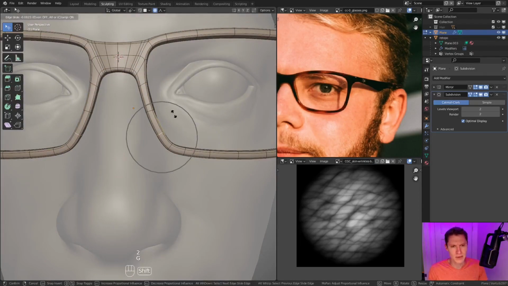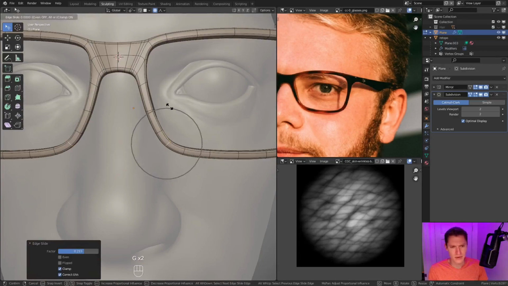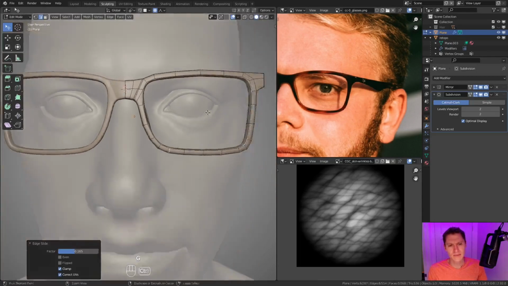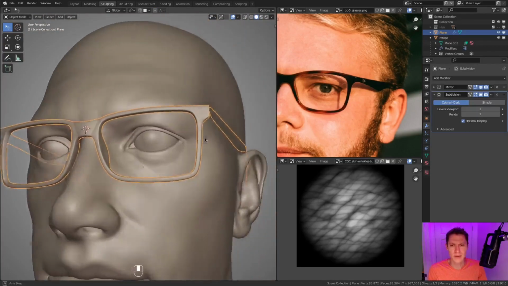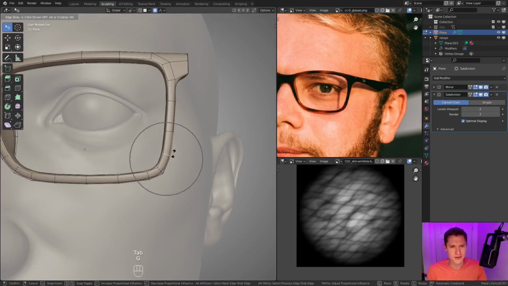I feel like this corner is probably a little bit too strong to define, so we'll smooth those out with the edge slide tool. Okay, I think we're going to be good on that front frame. Well, maybe spoke a little too soon.